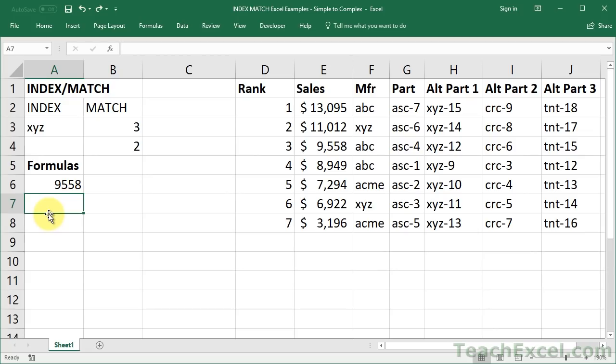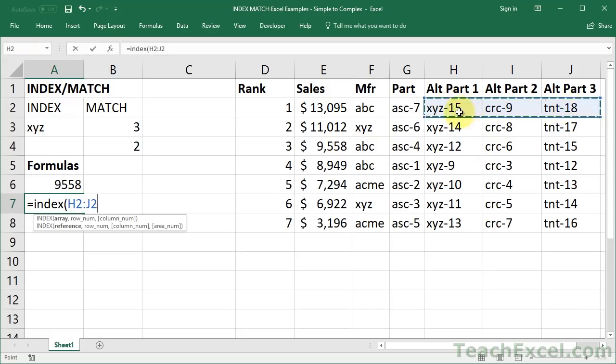Now let's do a horizontal lookup: equals index, open parentheses. Now what values do we want to return? Let's go ahead and get the alt part, the alternative part, here for one of these parts over here. So I'm going to keep it very simple, and let's say we're going to figure out which alternative part we want for ASC-7. So I'm going to select this table right here, just these 3 cells. And now the next thing we need is a match function to tell us from which column to return a value, column 1, 2, or 3.